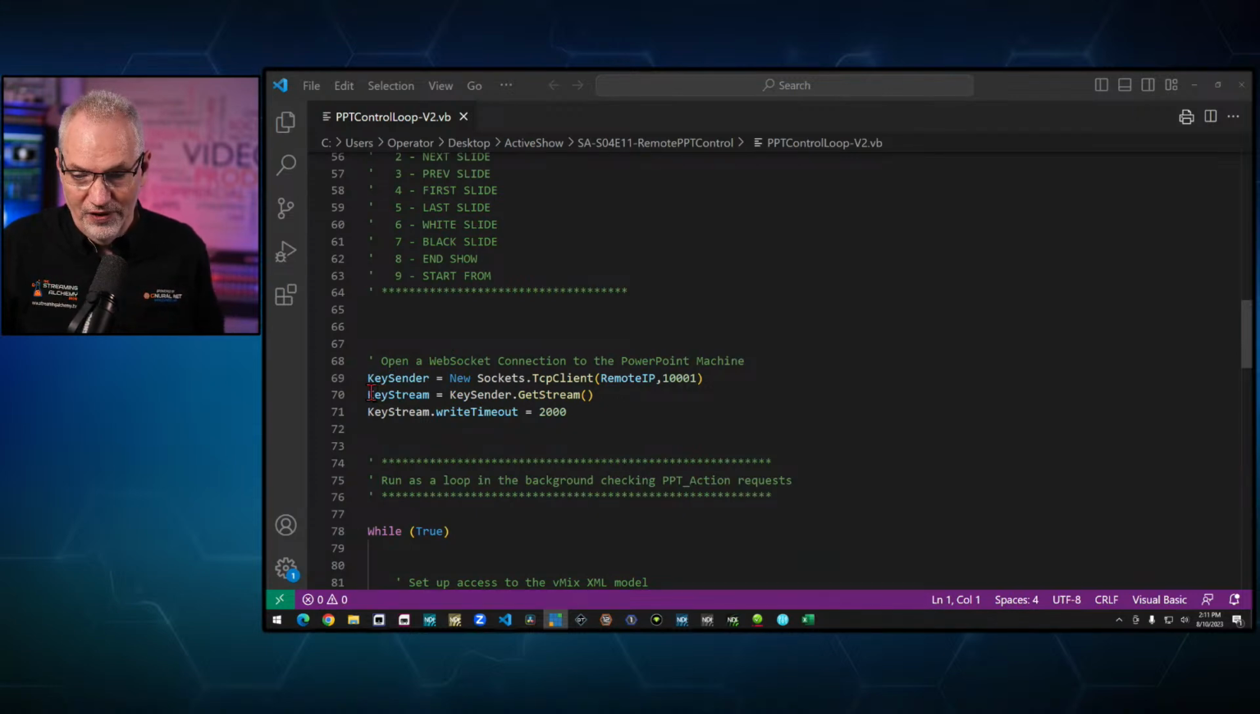So we have a key stream. I keep saying WebSocket. It's really just a socket connection. I apologize, because there is a difference between the two. So we have the key sender, which is our socket that we have set up. We have the key stream that we defined, and we're just saying, for this socket, key sender, get a stream. So create a stream that we need.